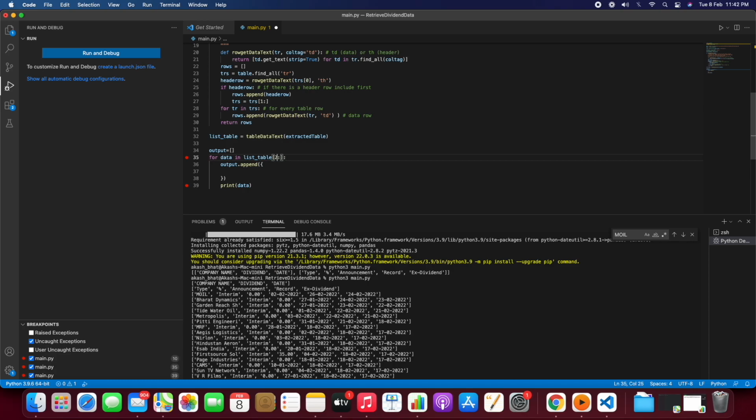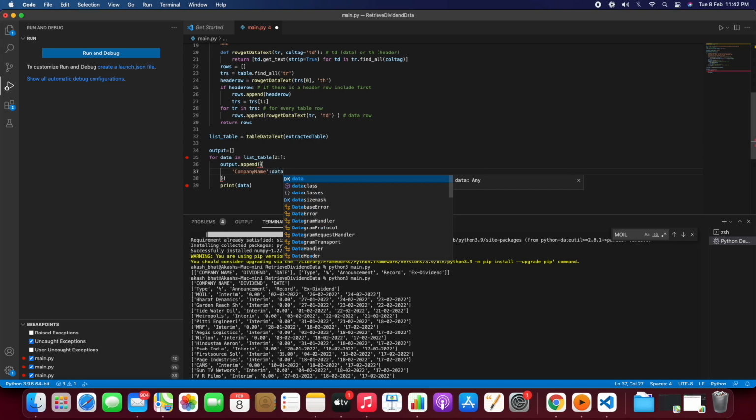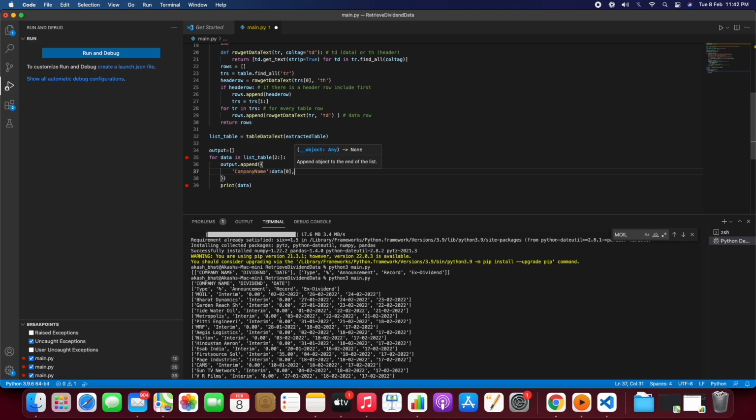So let's write the company name first, and the company name will actually be data of 0. Let's put a comma. Next will be the type of dividend.